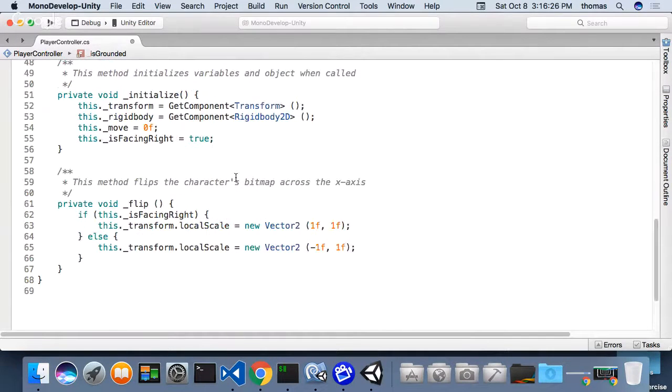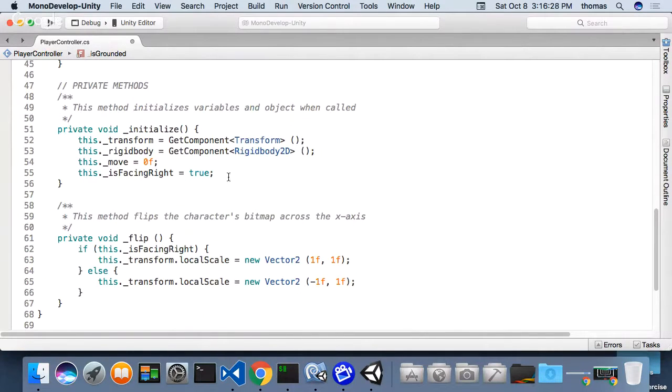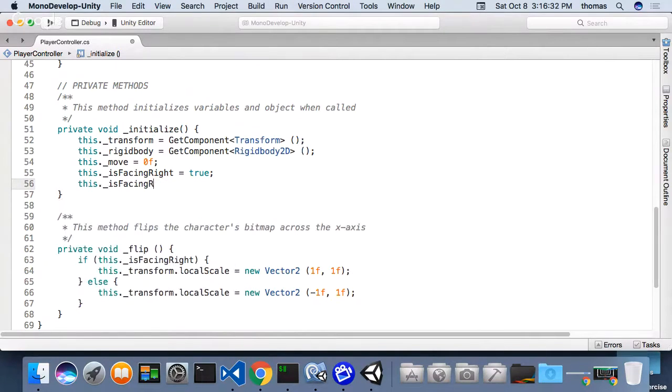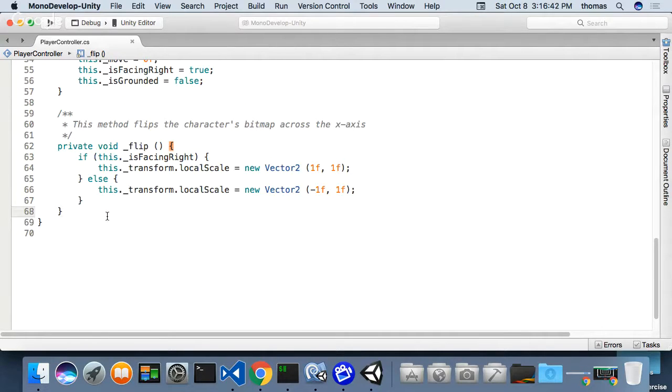So what I want to do, in my initialize method, is state that underscore is grounded is equal to false, because he's falling right now. In the beginning, he falls, so he's not grounded. Okay. Down here, I want two on collision methods, right?